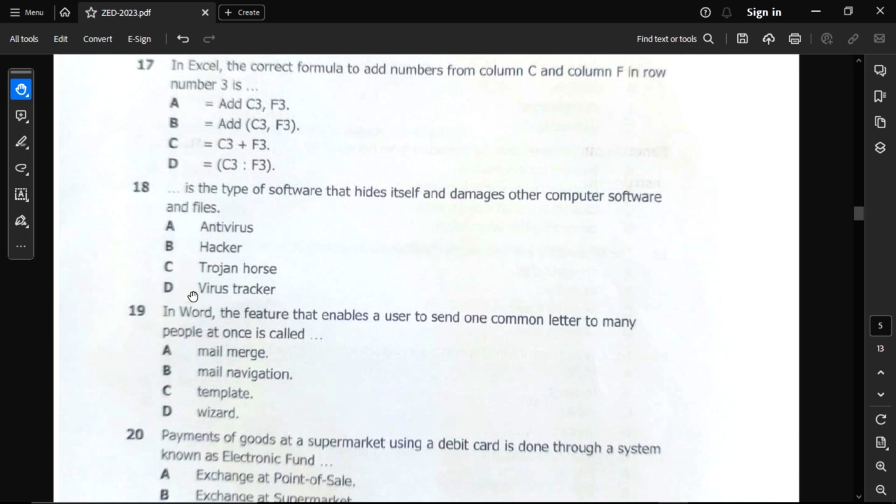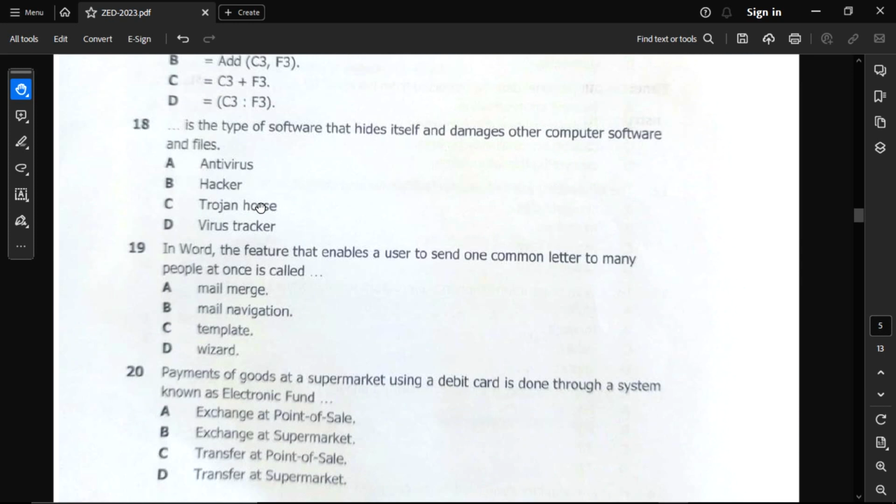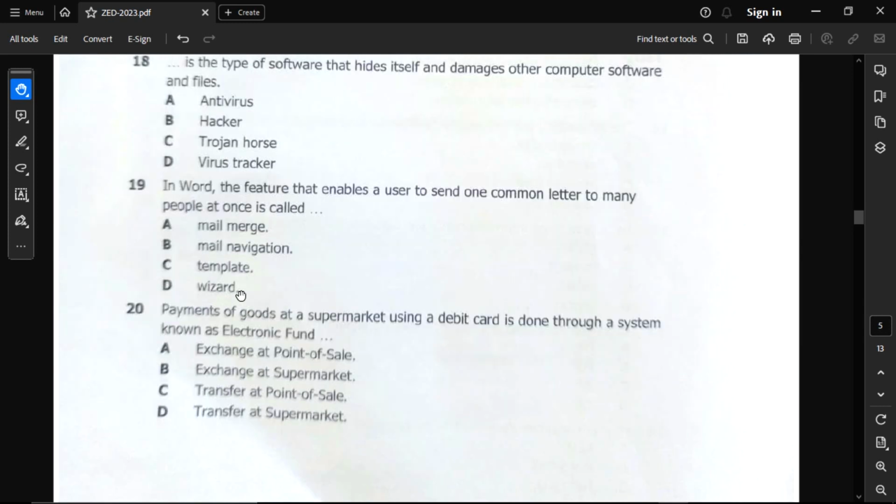If you want, you can Google it. You'll be able to understand what I'm talking about. But for now, just understand that whenever you see a question that's talking about a software that hides itself, the answer is always Trojan horse. So let us go to question 19.